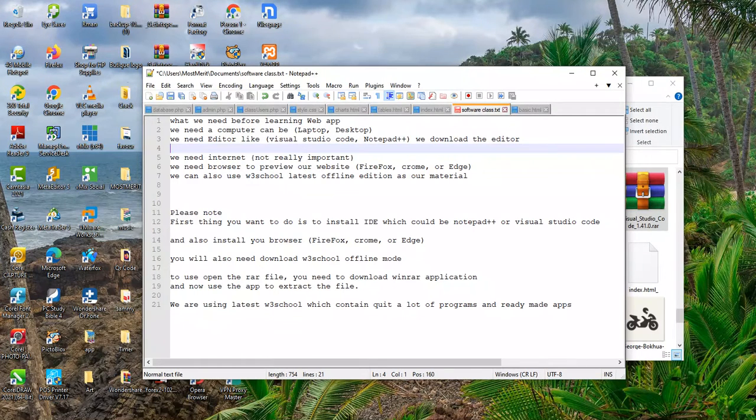Okay, so now the number one thing we're going to be looking into is what we need before learning web development. We need a laptop or desktop computer. So that's the number one thing you need to learn website development.